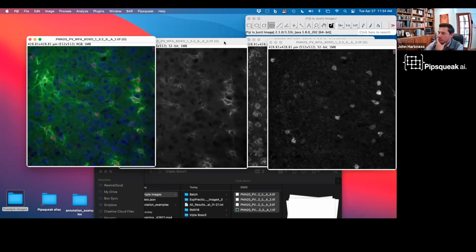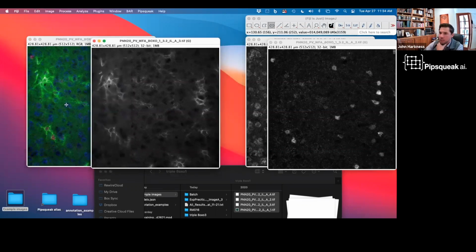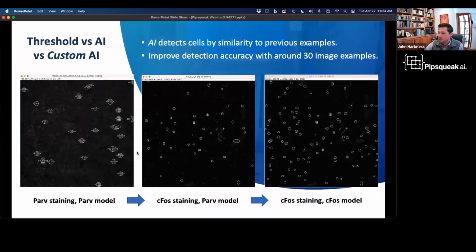I think the best answer for that is that our AI models are really tuned to find what they've been shown as examples. And so we can see some crossover. I think I showed you the example of CFOS crossing over, or PARV crossing over to CFOS. And so the morphological difference between these two stains was enough to really decrease the accuracy of that model. But that varies. It's going to depend on what's been trained in it.